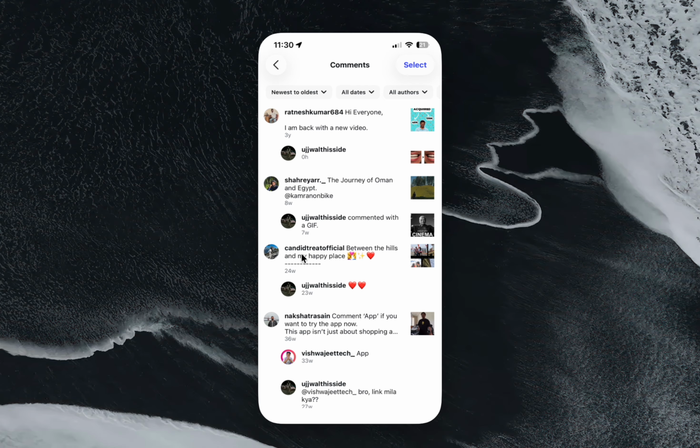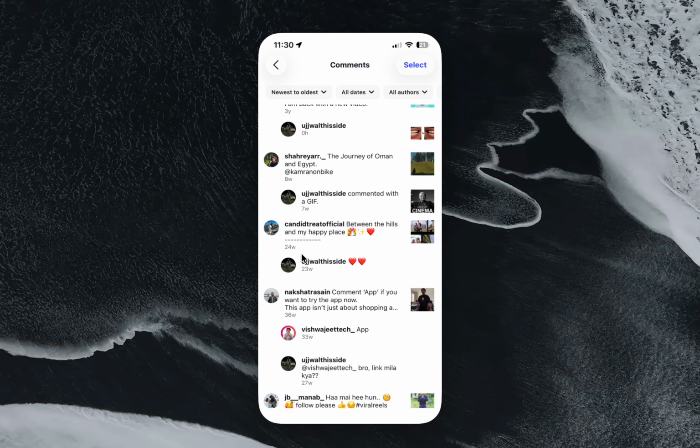So scroll through the list and open any comment to jump directly into the original post or reel where it was shared. This is a great way to track your interactions and quickly find the post where you have uploaded photos in the comment section.